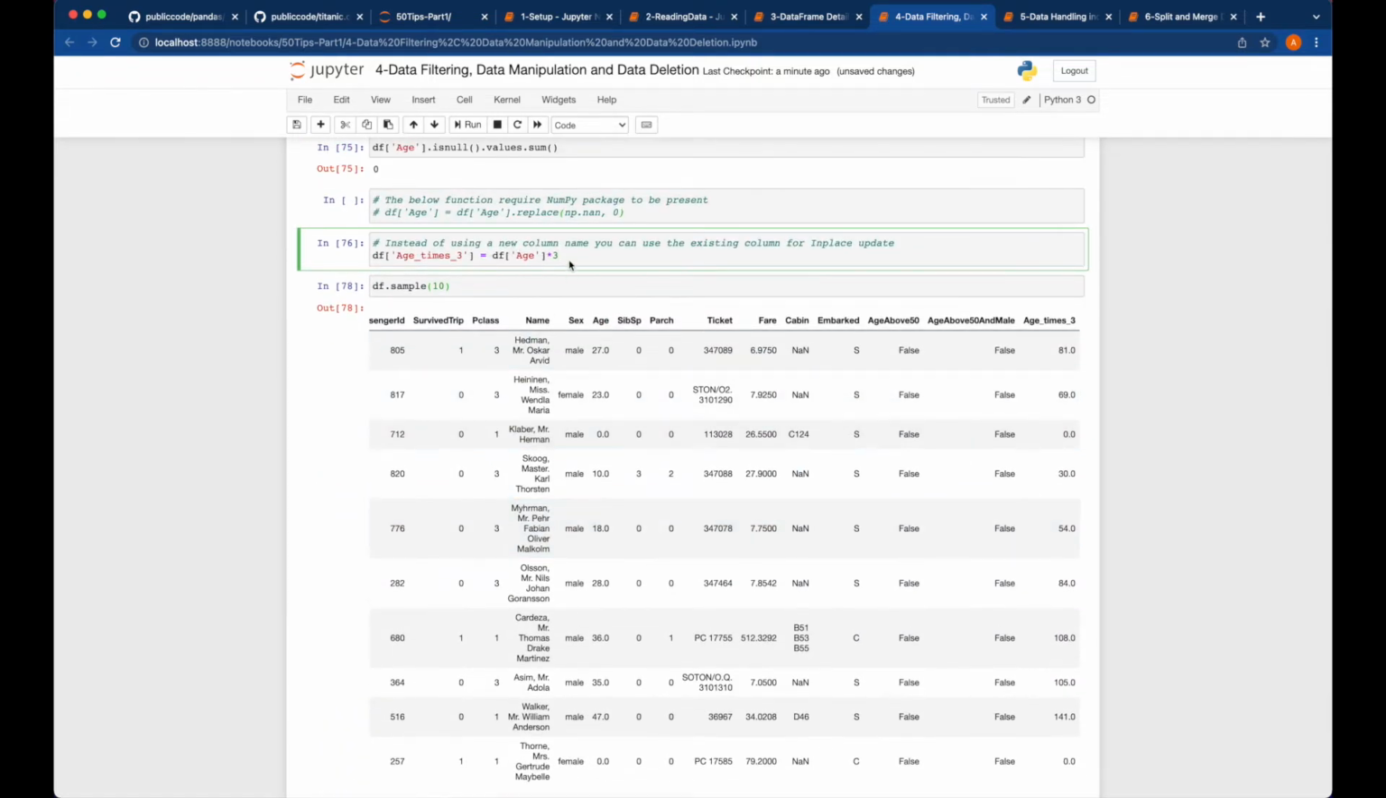There are a couple of other ways this can be done using apply and lambda, but those will be coming in the advanced pandas area.